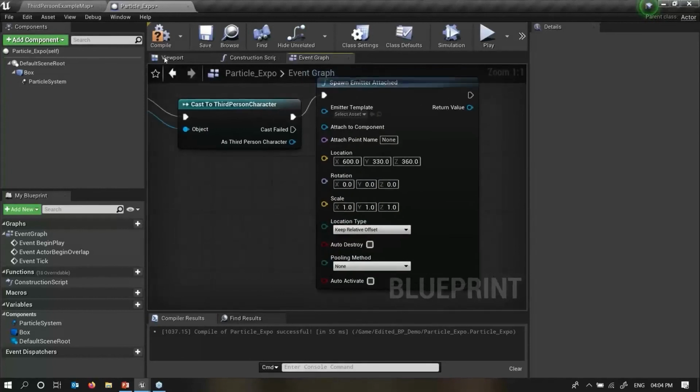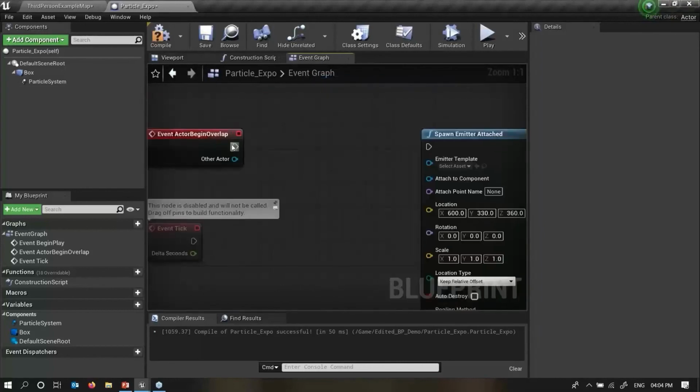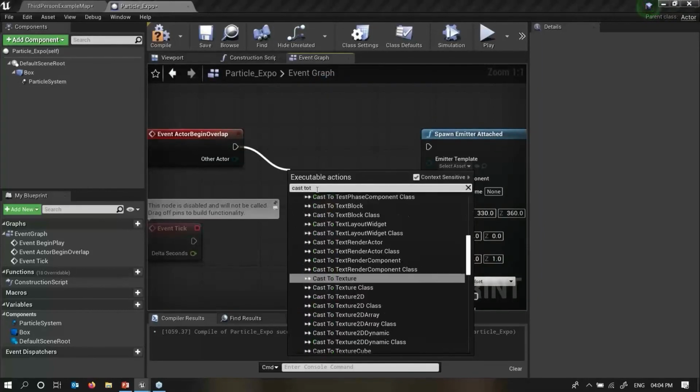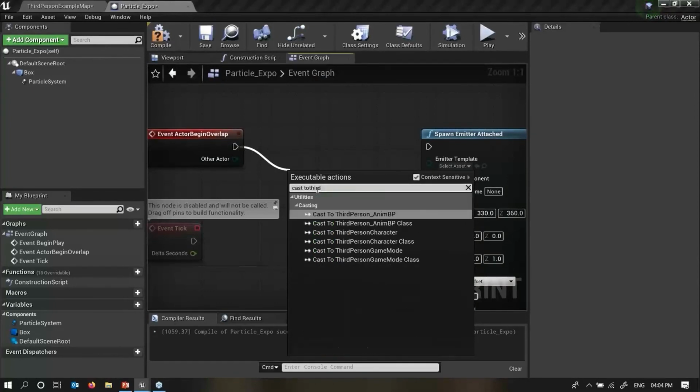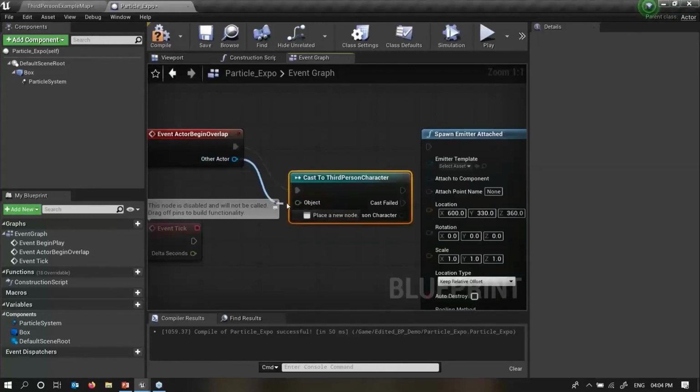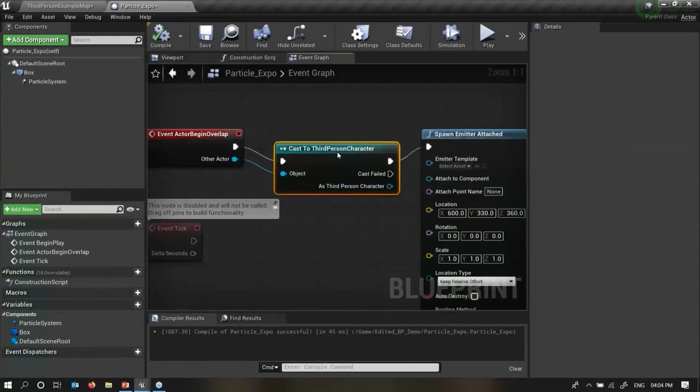So now what was our requirement? Again, compile this character, cast to the third person character. Again, just select and delete. We'll again try to create the node, cast to third person characters. So this will automatically get compiled, cast fail, again compile this. This has to work.